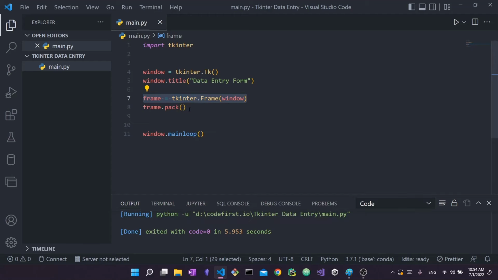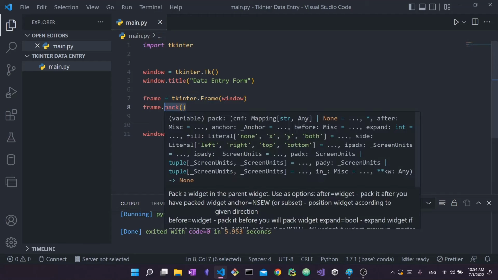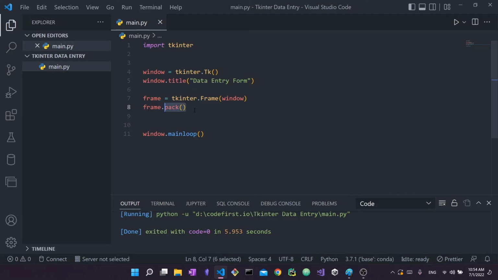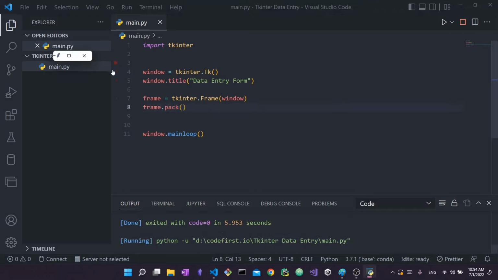The second step is you have to either pack, place, or grid. These guys are what we call the geometry managers or layout managers in Tkinter. They enable us to position everything and place it on the screen and organize all our widgets. Now, why am I saying frame.pack, not frame.grid, not frame.place? Because here pack is the easiest one, and this will keep everything responsive and nice looking so that when we resize our window, it still looks the same.